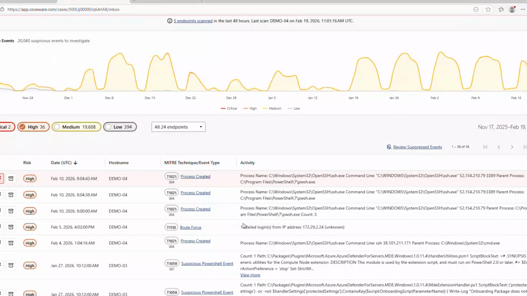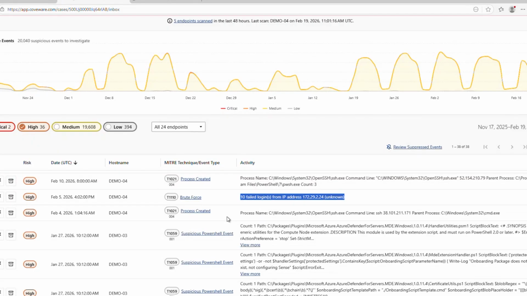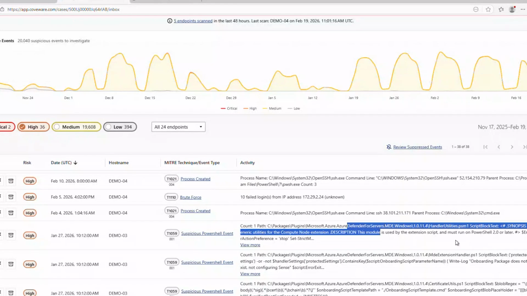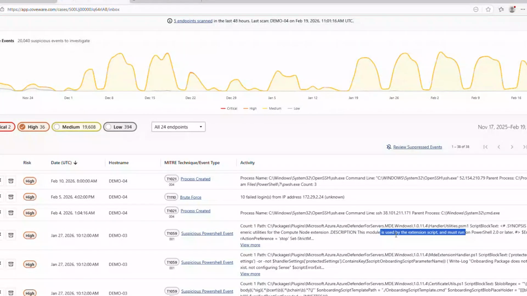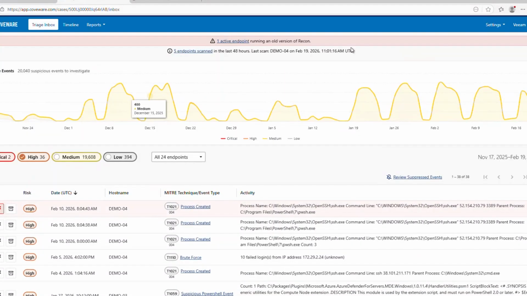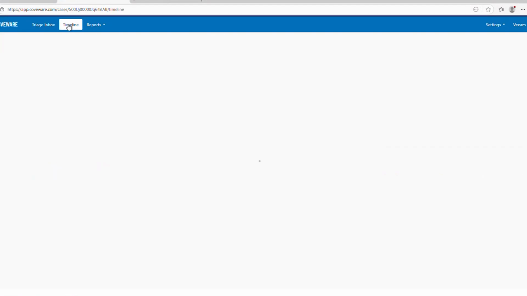One could be 10 failed logins, or a brute force attack. We take all of our logs and information and triage it against the MITRE ATT&CK framework, and we help you identify what's happening in your Veeam environment. Maybe there's a suspicious PowerShell event, where someone has put in a PowerShell plugin and a script is going to be executed, whatever the case is.